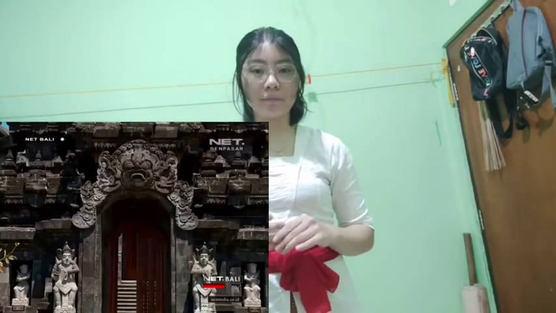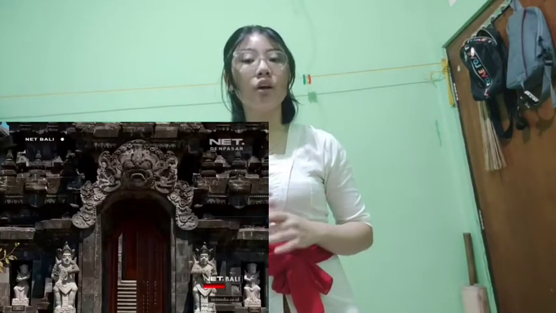Next, after you pass Candi Bentar, you will enter the Madhya Mandala area. Ladies and gentlemen, as you can see, there is another entrance between the Madhya Mandala area and the Utama Mandala area. This entrance is called Kori Agung or Padu Raksa. Kori Agung is the same as Candi Bentar, a connection between two areas, but Kori Agung connects the Madhya Mandala area and the Utama Mandala area.